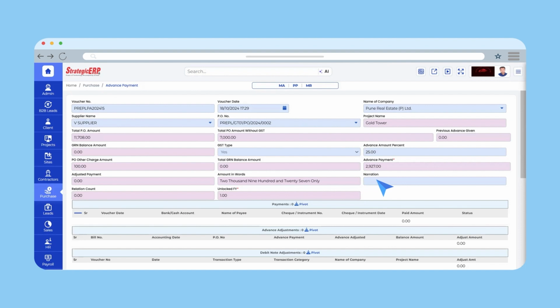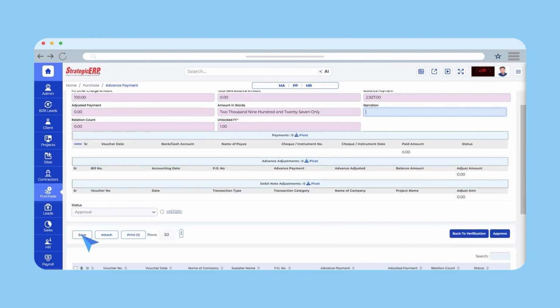Enter a narration if necessary. Click on Save and follow the necessary steps for approval.